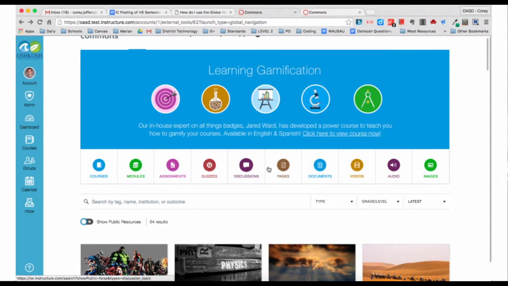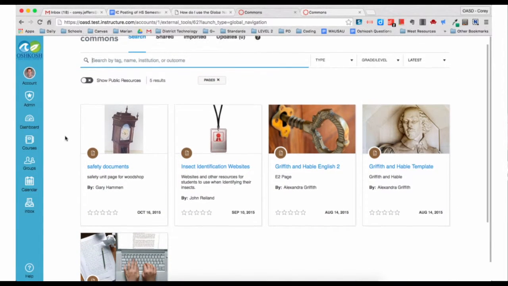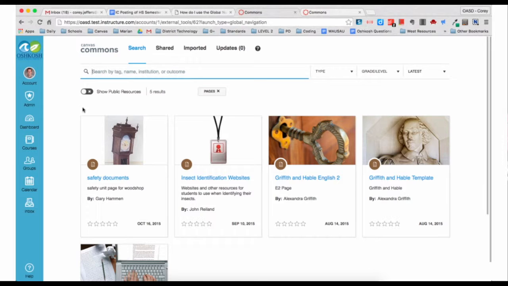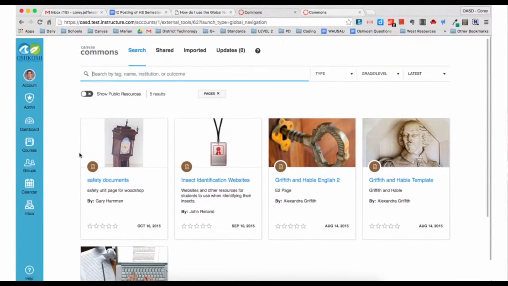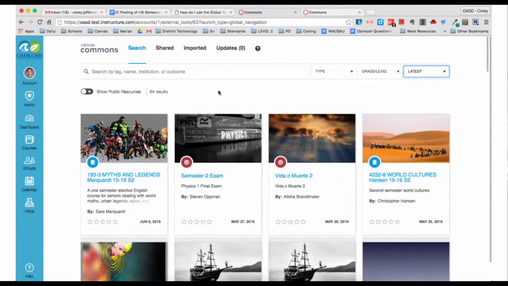If you're looking for just one specific thing, like a page for example, you'll see the pages that are just for the Oshkosh Area School District in here. This can be a very functional and easy way to find what you're looking for. If I don't want to choose pages again, I can click off of pages, and that will take me back to all of the resources.